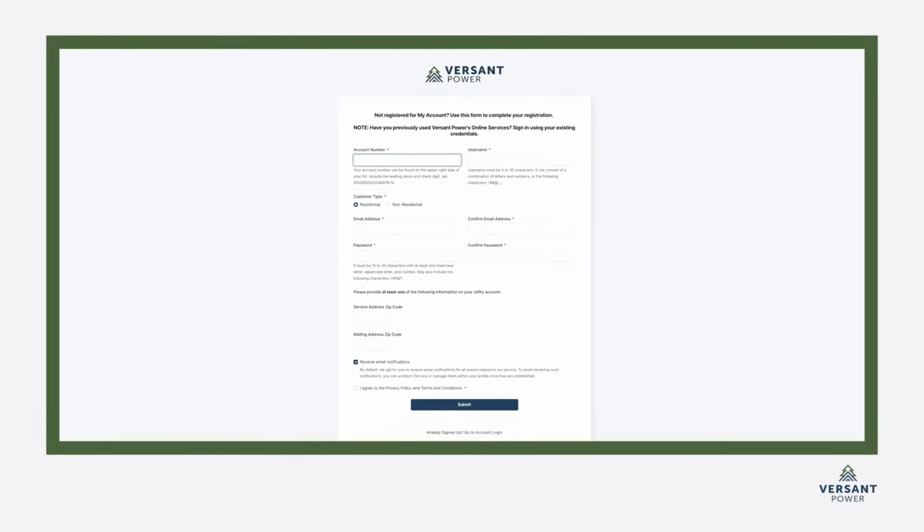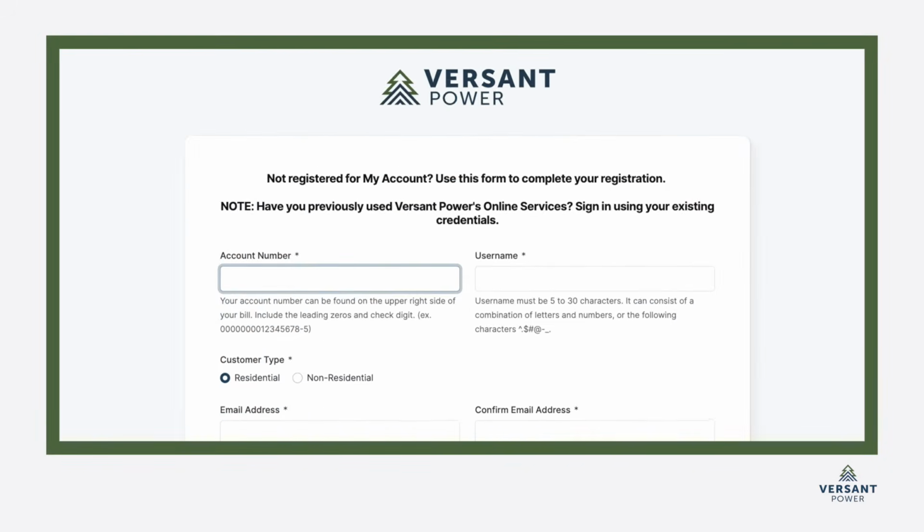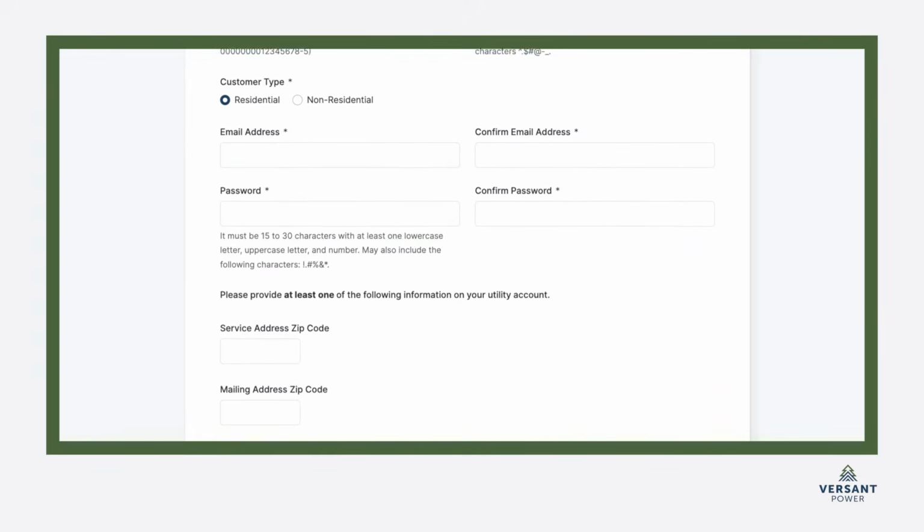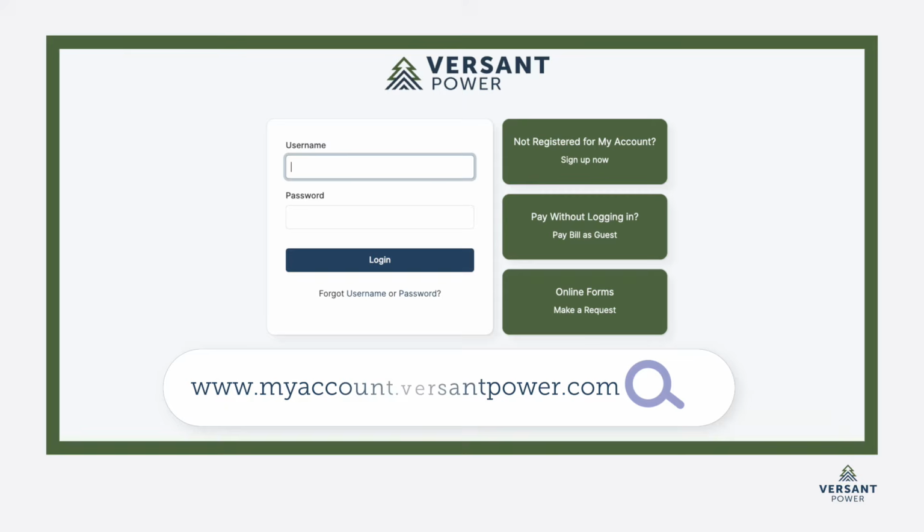Fill out a few basic details to create your account, and we'll send you an email to finish setting up your account. After signing up, just log in anytime to www.myaccount.versantpower.com to access your online account.